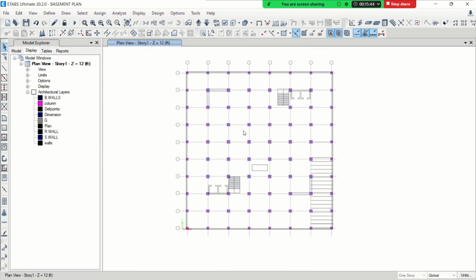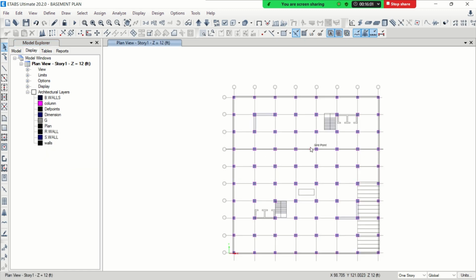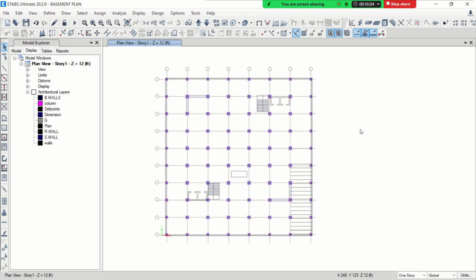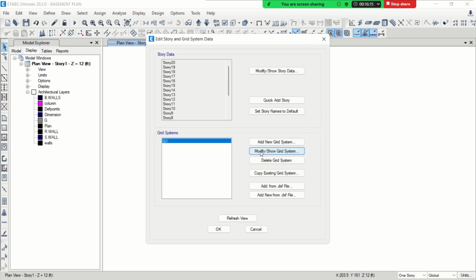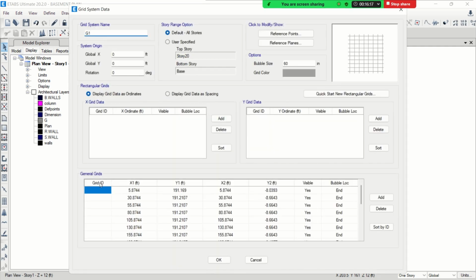Similarly, you can convert the grid lines of the AutoCAD to the grid lines of the ETABS by the same method. For example, the layer for the grid was G. Right click on this layer and click on Add Grid. So the grid lines of the AutoCAD have been converted into the grid lines of the ETABS. How do you verify this? By right clicking, add modify grids, click on show modify grid system, and you can see that the general grids, this is the grids that have been converted from the AutoCAD to the ETABS.